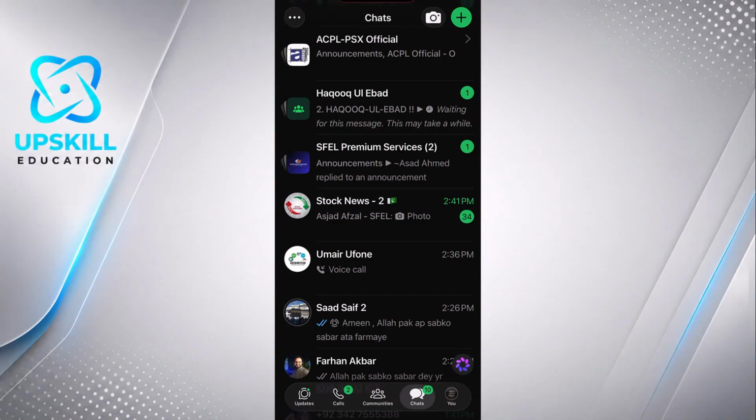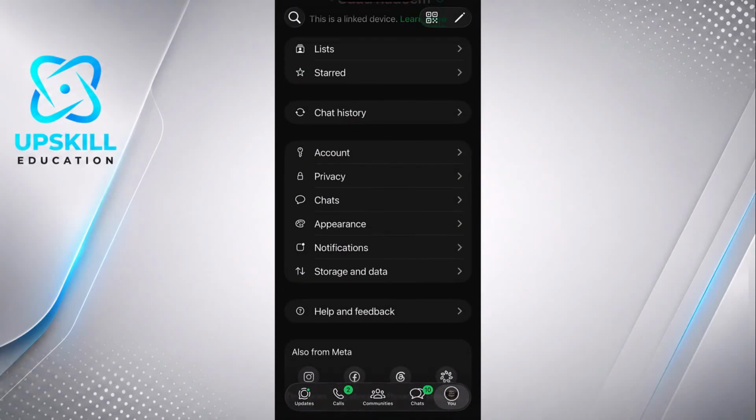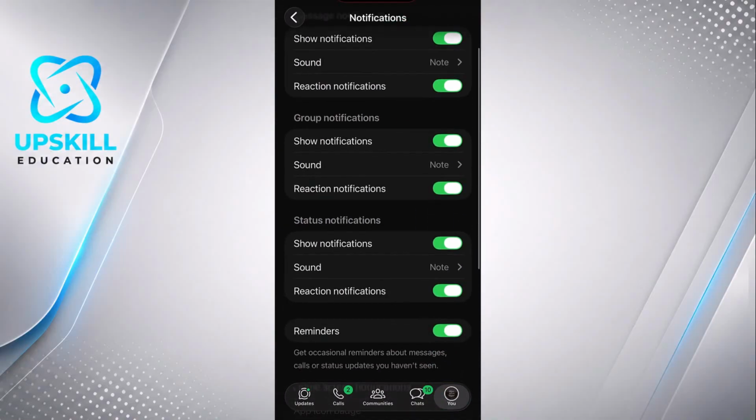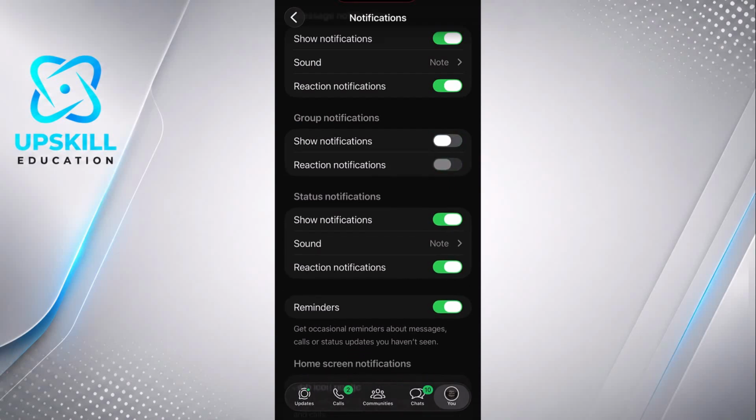So in that case, we will click on the bottom right hand corner where it says you, click on that, and from here we will head over to the notification section, which is right here. And from here you will just scroll down until you see this group notifications option. From here you will just toggle off the notifications for group, and that way you will not get notification alerts for any group basically. So that is how we do it.